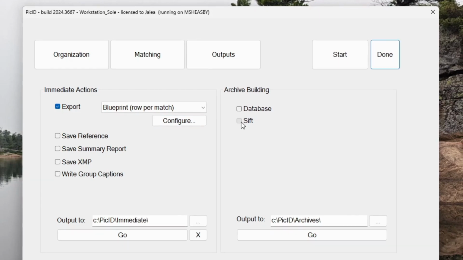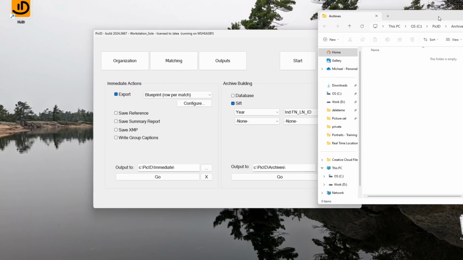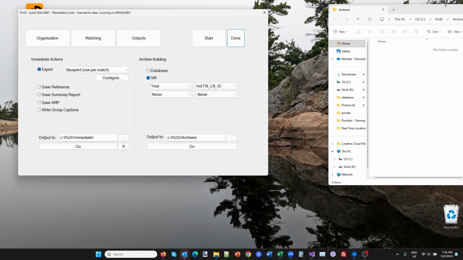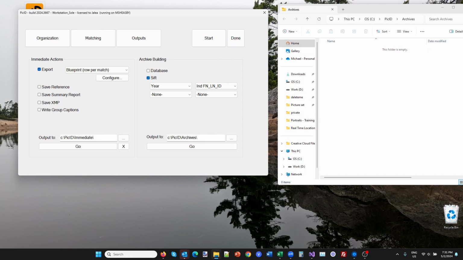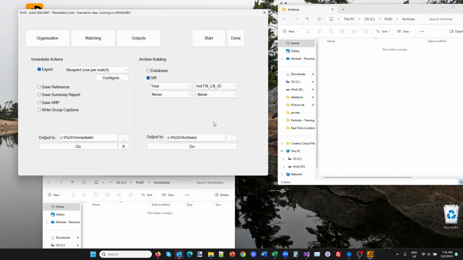I'm also going to turn on a sifting process. And so what's going to happen is these things are going to be rendered into 2 different folders. The archives are going to go here, and the immediate actions are going to go here. So this is where we're going to dump out blueprint files, and this is where we're going to sift images into different subfolders. So I'll hit the start button.